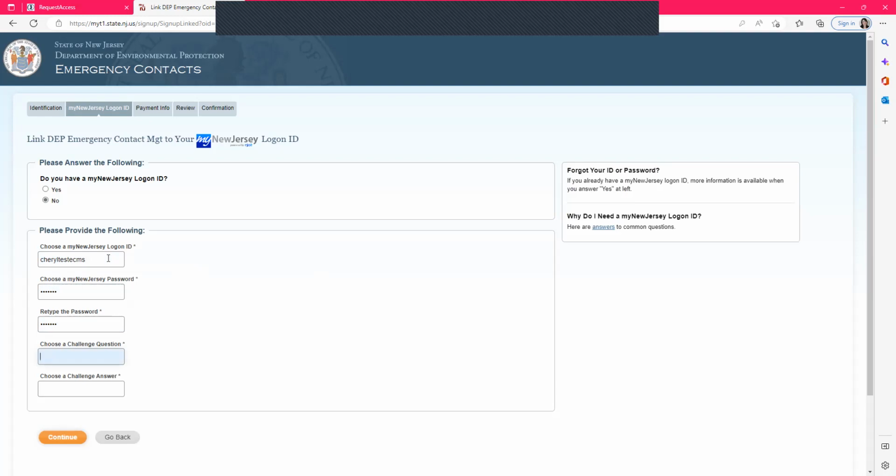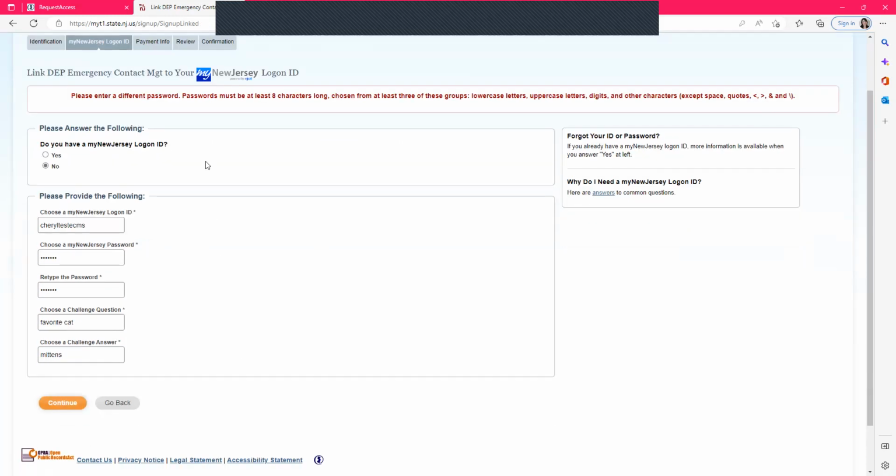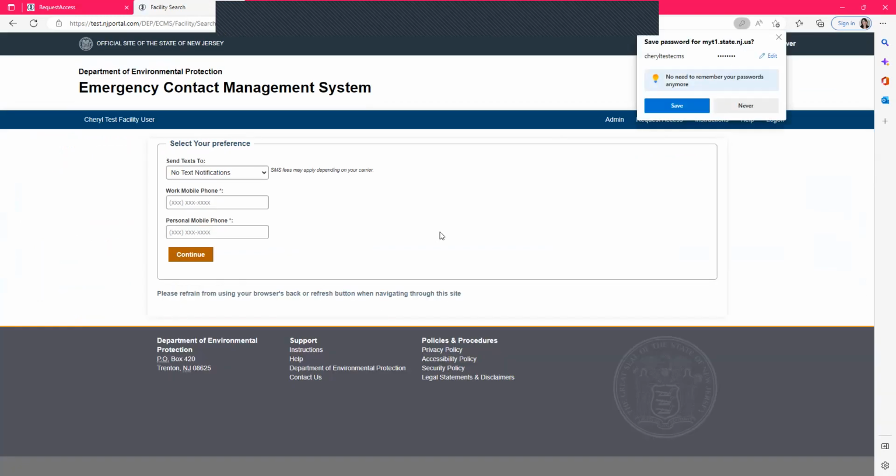Don't forget to choose a challenge question and a challenge answer. Don't forget there are different requirements for your password, including capital letters, symbols, and things like that. Once you've created your account, you'll be logged into the system.